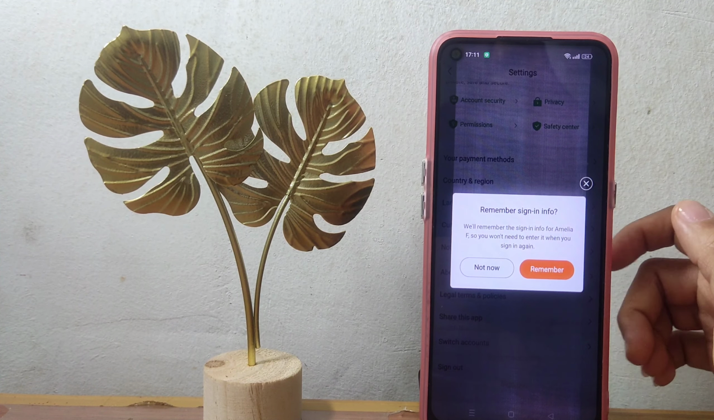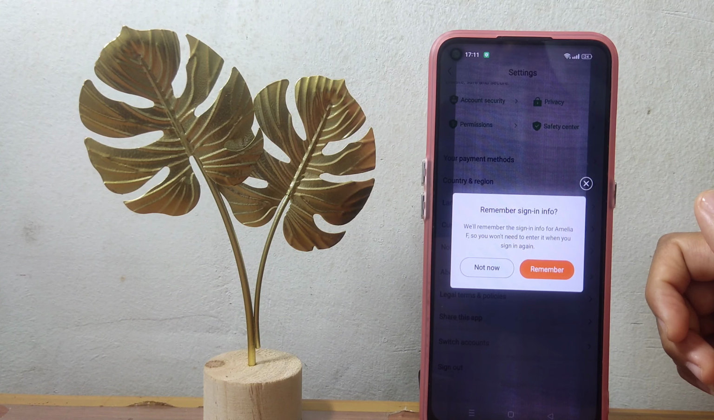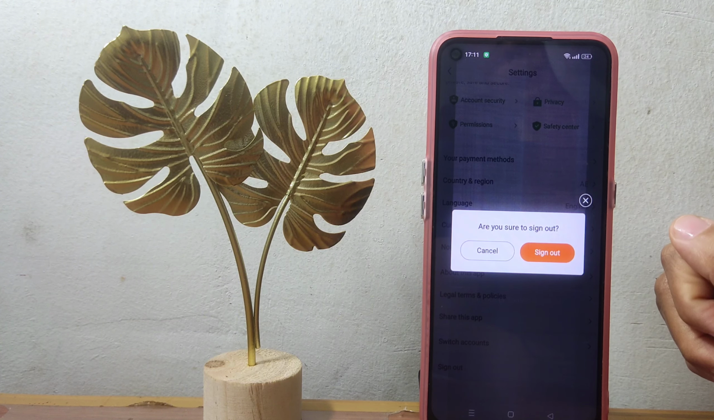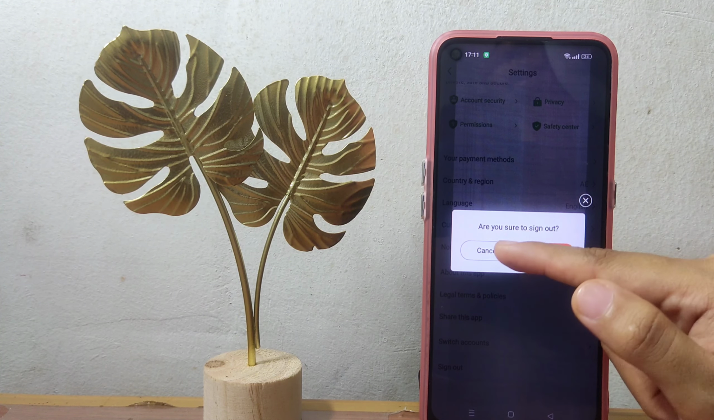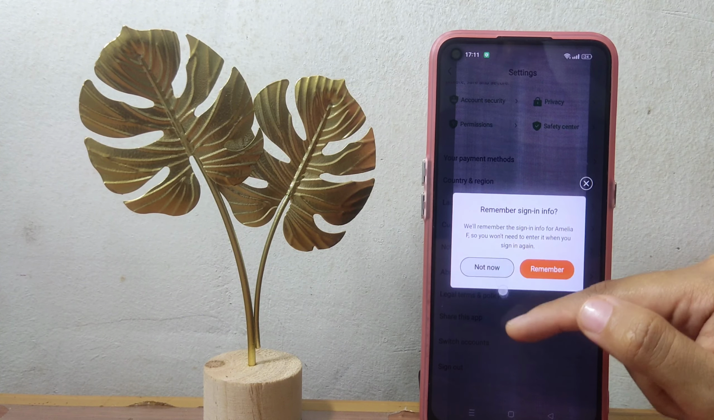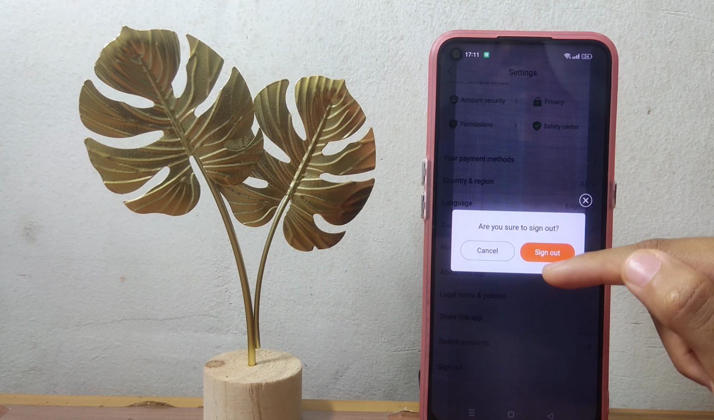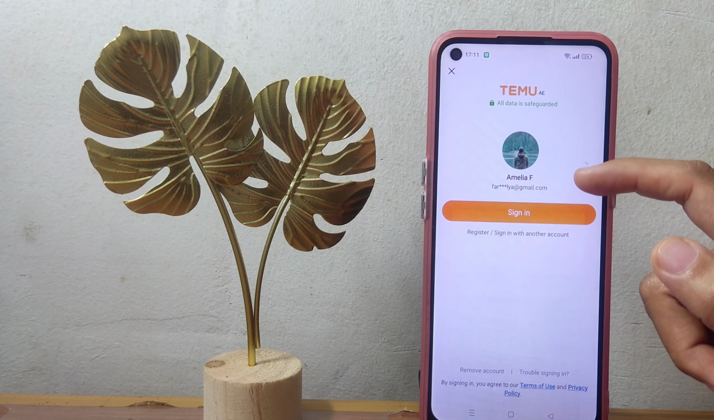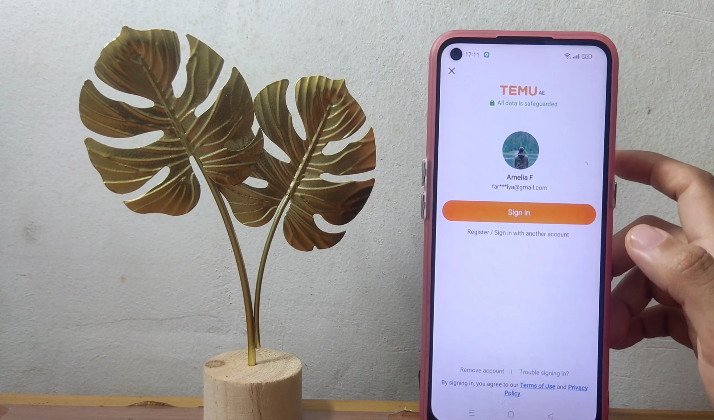It will look like this, yeah guys. Here if you want to sign in again, you can tap on this remember if you want to save the info for your account, but if you don't want to save the info, here you just have to tap on this option which is not now. Here I'm gonna tap on remember, now tap on sign out, and yeah, as you can see, this is the sign out feature guys.